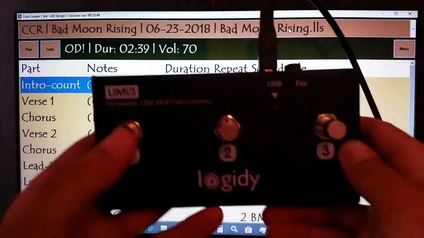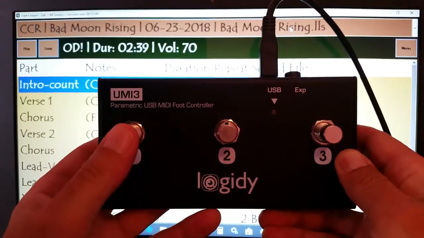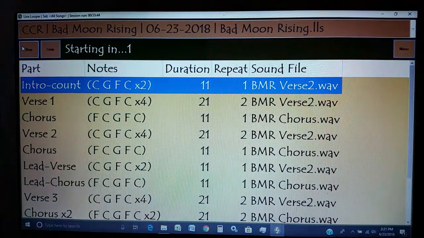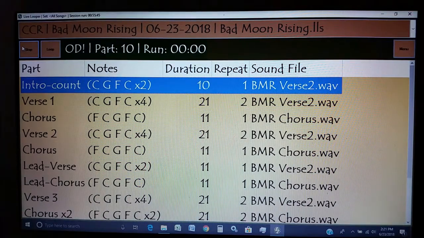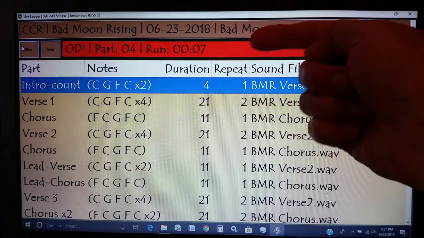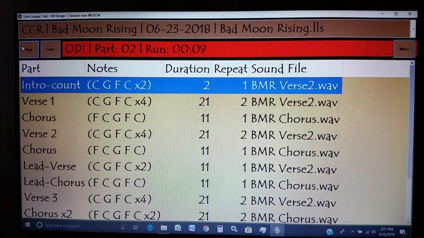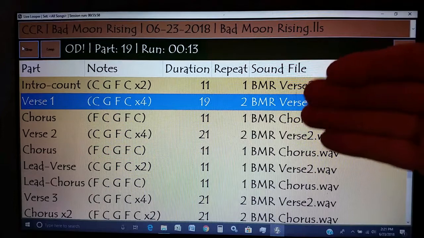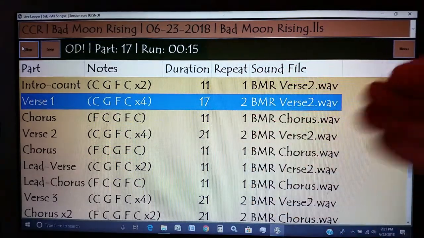So with that, I'm going to push this button on the foot switch, and there's the countdown, and it'll play the count. Then it starts into the song. As the song's playing, when it gets near the end of the part, you'll see this turns red before it's about to move on to the next part. And it's going to progress through the song in the order that you see here by default.